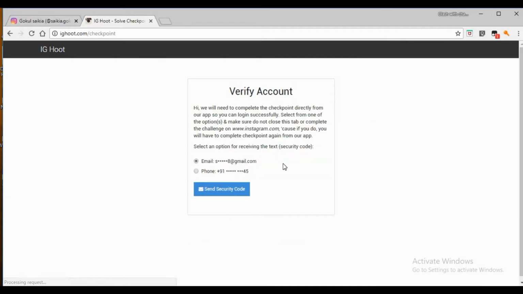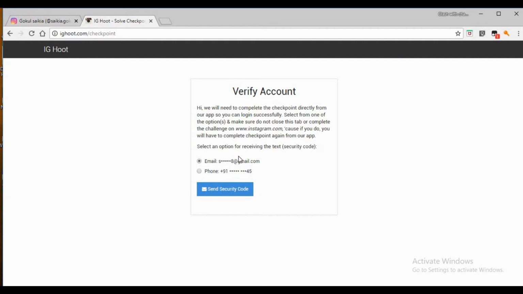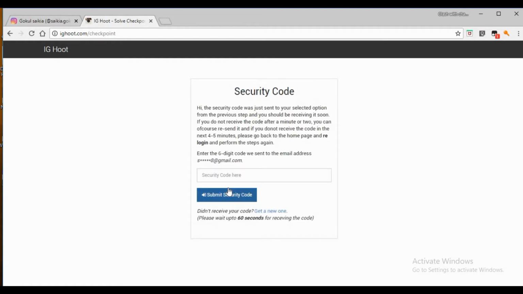Then you need to verify your account. Select one of the options for receiving a code. I am selecting email to get the code. After that, you will get a verification code on your registered email ID for security purposes. Then write the code and click on Submit Security Code.